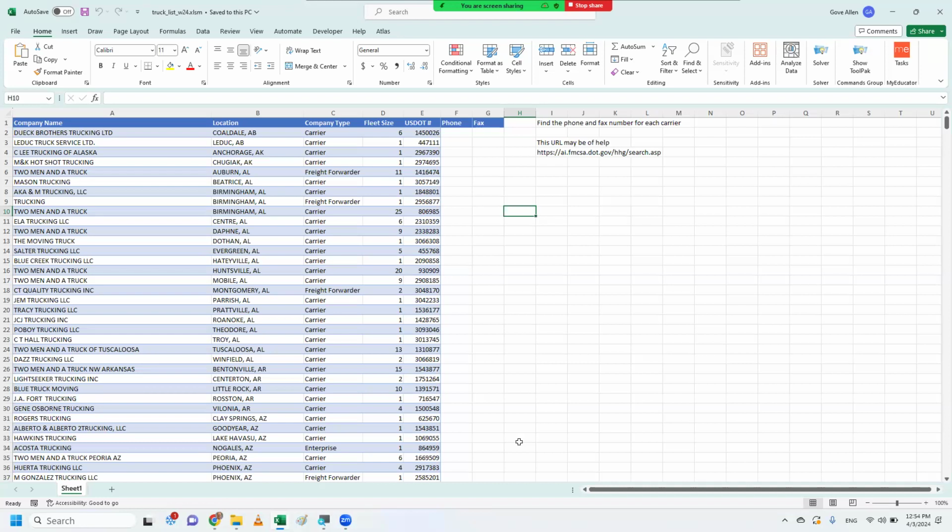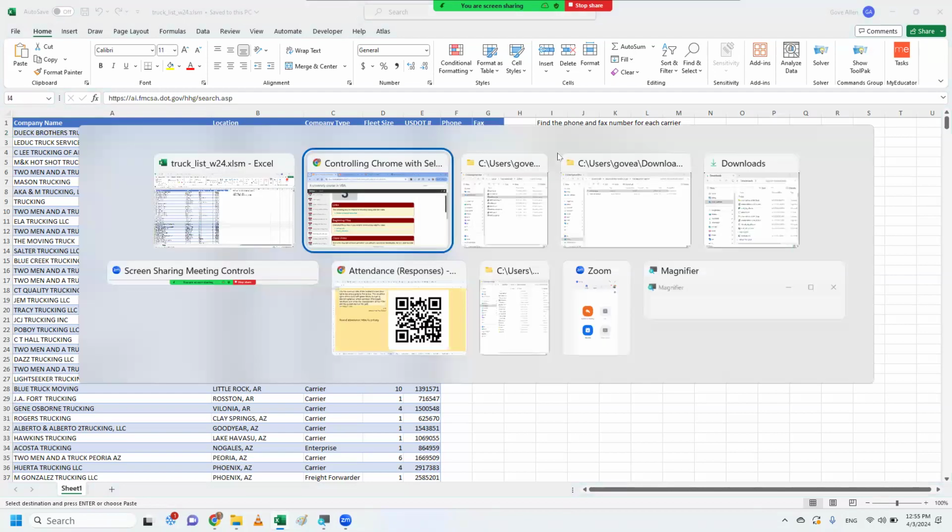All right, so here's the context for today. For whatever reason, we have a list of trucking companies, where they're from, and their U.S. Department of Transportation number. And we need to get their phone number and their fax. Who has a fax number anymore? Let's at least get their phone number. If we have time, we'll get their fax number as well. Now, it tells us here's a URL that might be helpful to us. Great. I'm just going to go ahead and open that URL and take a look at it.